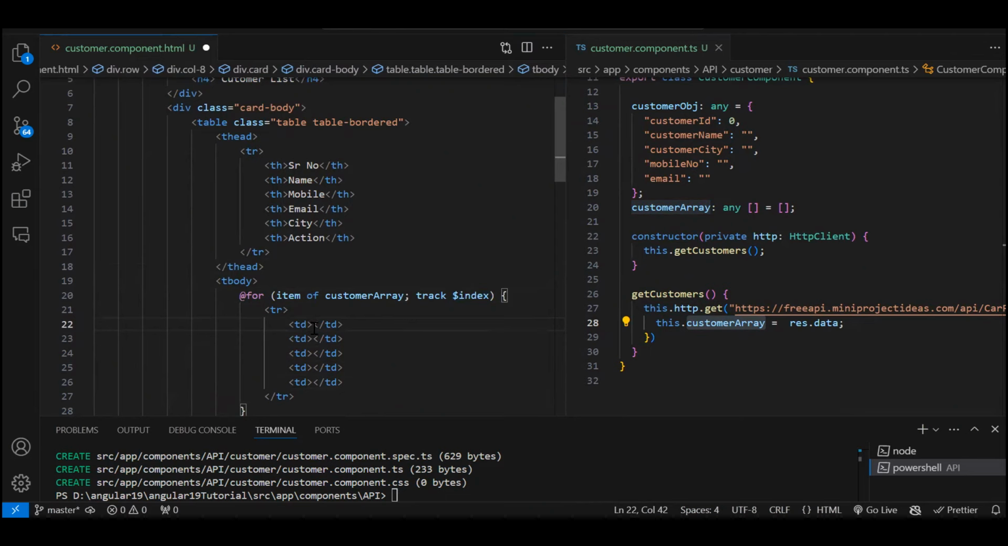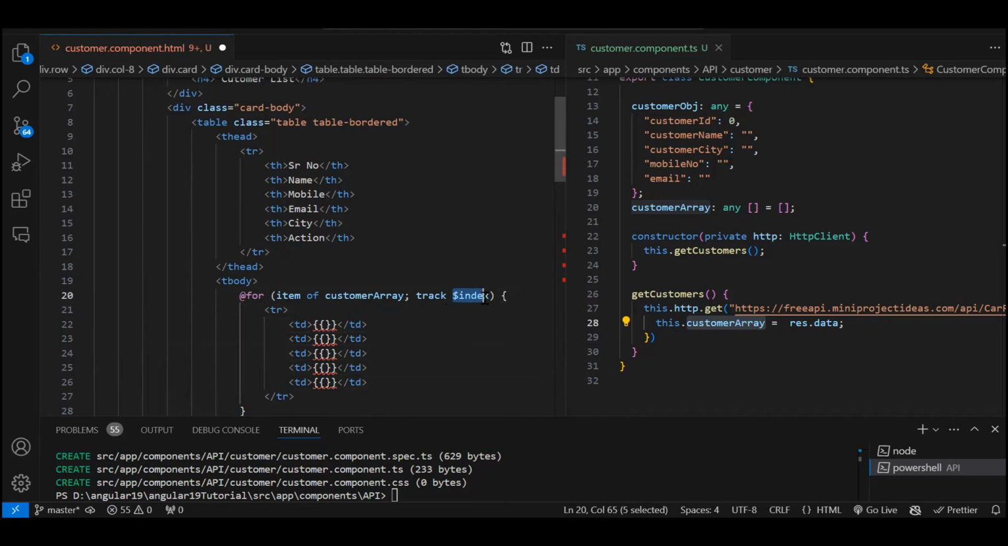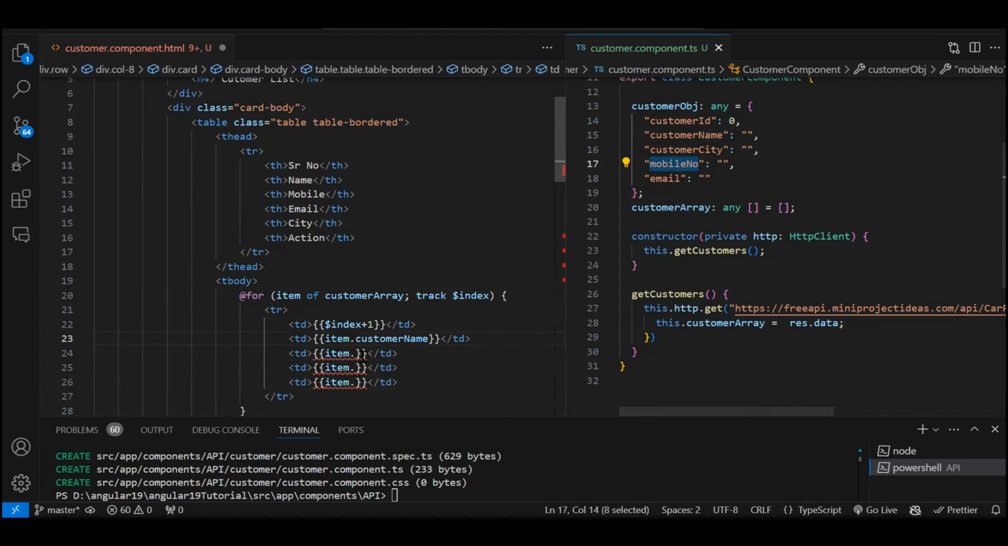Now again here, at the same time I will write interpolation over here. See, this will also save your time. What you need to do, just use your mouse cursor and drag and drop. So $index + 1, because index will start from 0 again. So everywhere item dot will be common. So item dot I have written. Then customer name, mobile number. So this will increase your development speed. Then we have email and customer city.